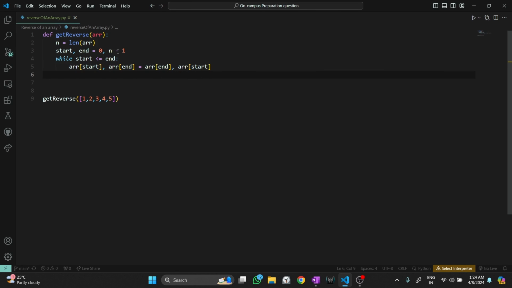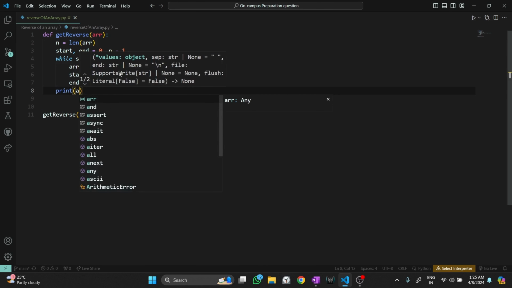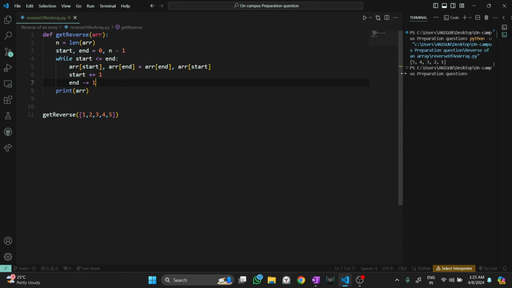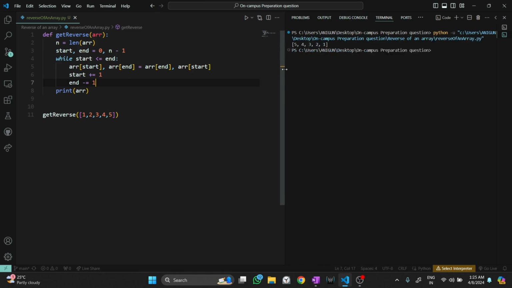Now our elements will be swapped, and to prevent our while loop from going into an infinite loop, you should increment the start value as well as decrement the end value. Now just print the array. Now let's run the program. So bingo, guys, our output is popping up and it is the reverse order of the given input array.